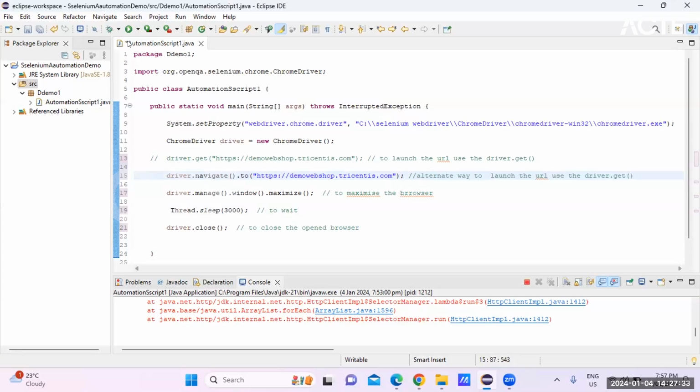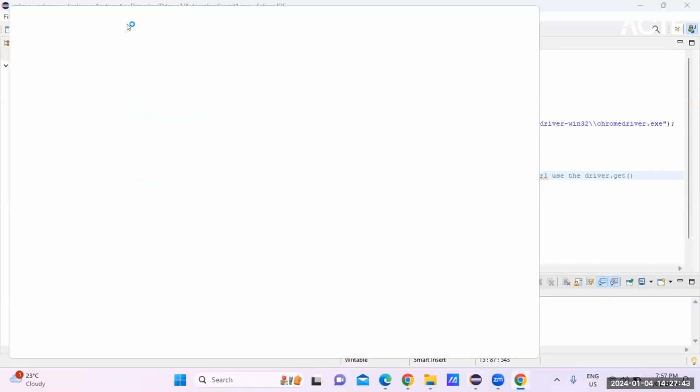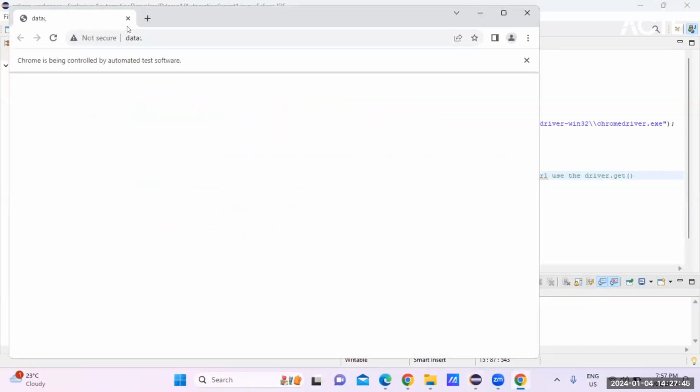Now if I launch this, it will launch the URL again. Then I go to the launcher and see, here it opens the browser, it needs to launch.